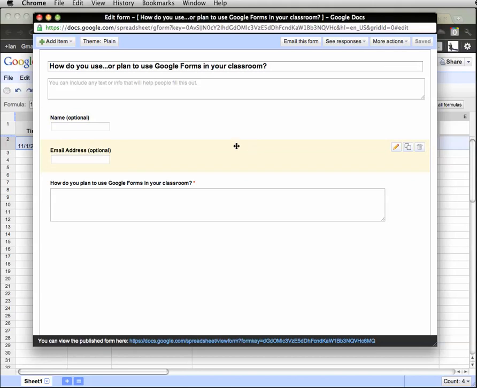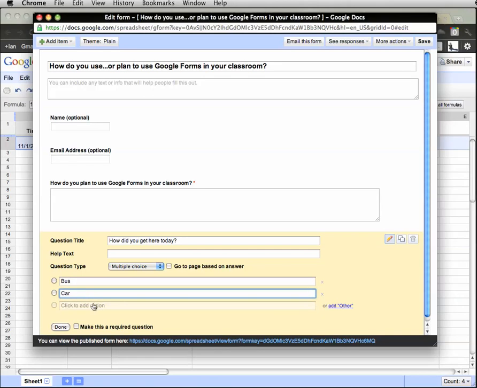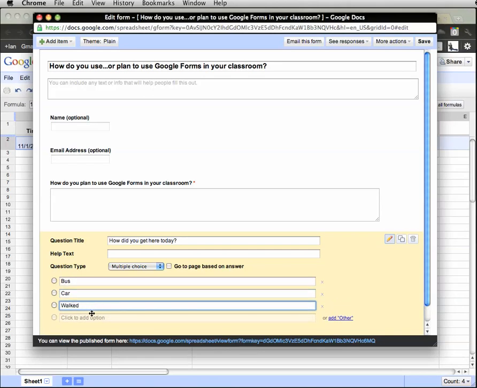So what we're going to do is go ahead and add a new item, and we're going to add a paragraph text. We're going to add multiple choice. The question title will be, "How did you get here today?" And we're not going to have any help. If you need help, then there's bigger issues. And we're going to say by bus. We're going to say car, we're going to say walked, and then we're going to say train.